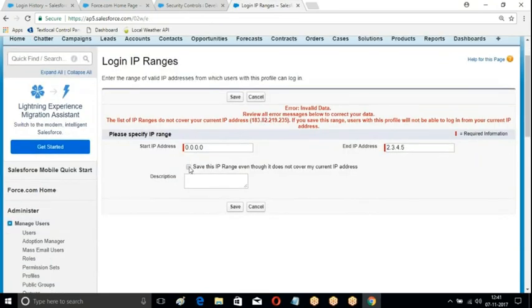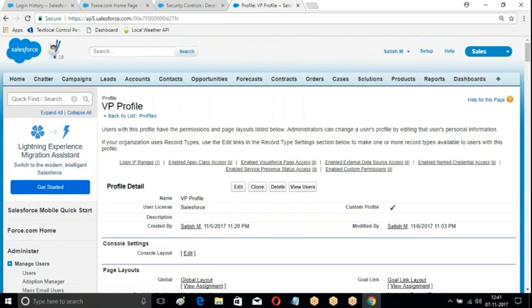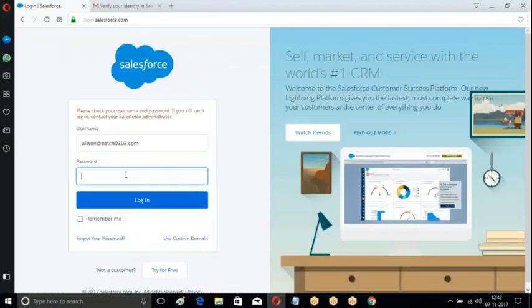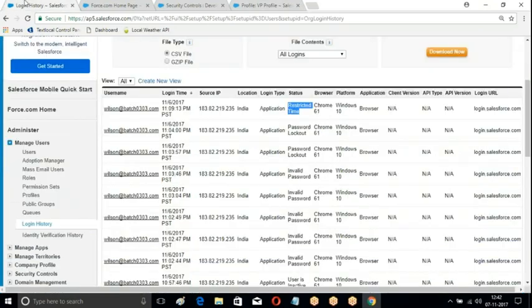I said no problem, save it. So my system is not within this IP address. See, for VP Operation, you can log in only from those IP addresses, the range of IP addresses. Then the guy was trying to log in. Login failed. Open the history. What was that? Restricted IP address.